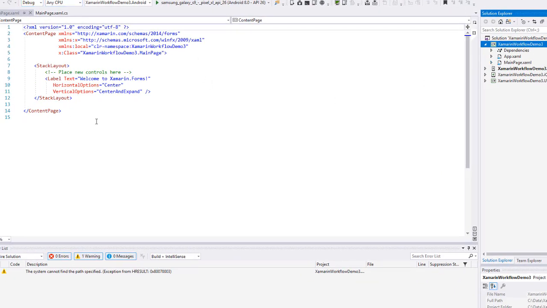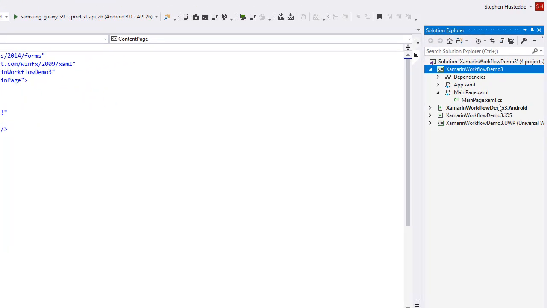This is our interface. Unlike Windows Forms, where we can drag and drop and change properties, we're going to develop our interface using code. The code language is called XAML. It's Extensible Application Markup Language, developed by Microsoft. Underneath that is a code behind of C#, so it's MainPage.xaml.cs. That's where we'll write our C# code.